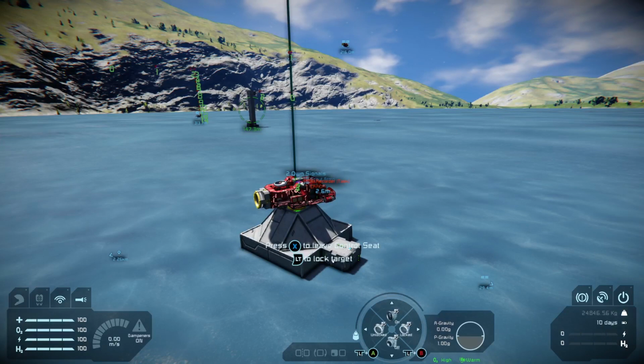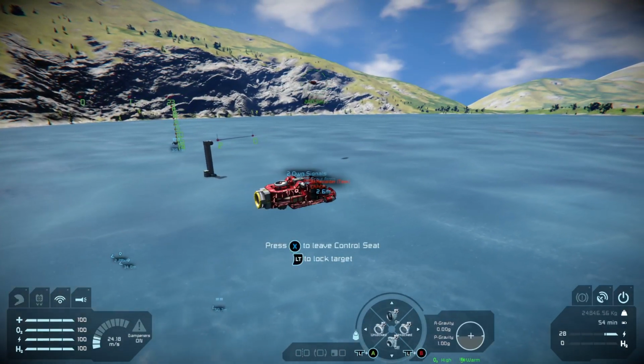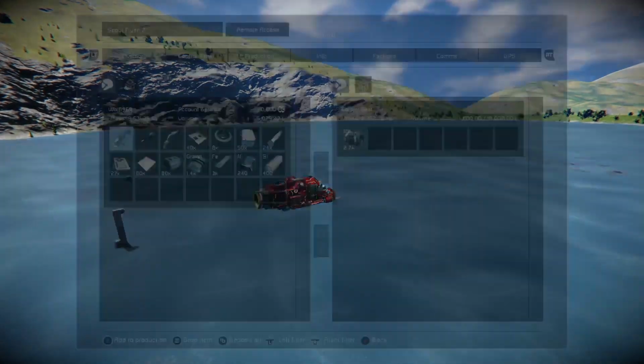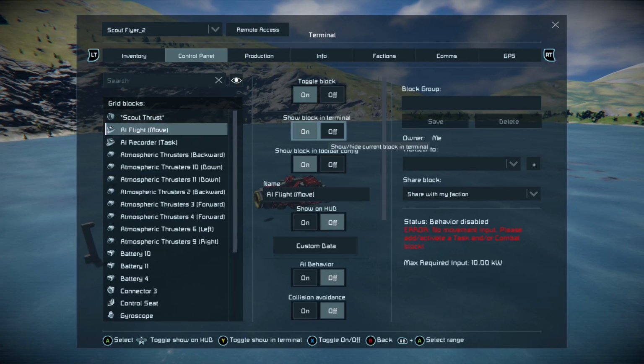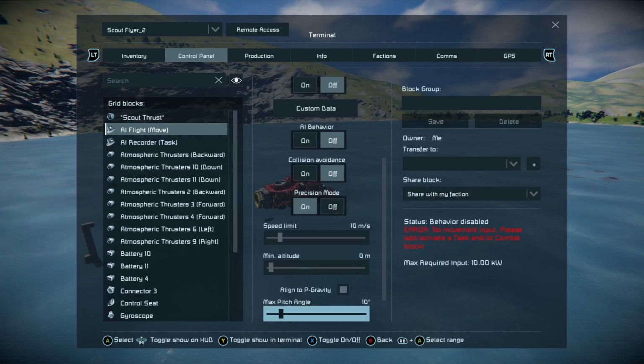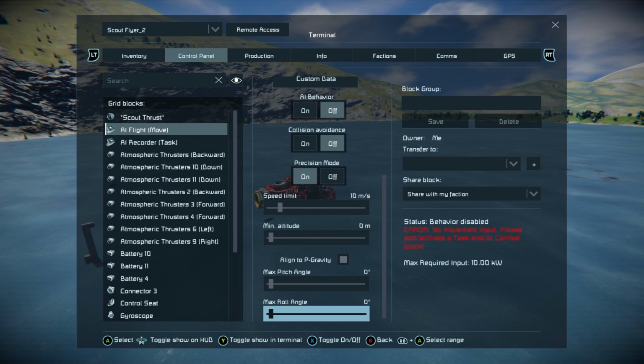Turn off the AI, off the connector. Now this one, and let's just make sure I have flight move. Right, we're just going to set these to 0.